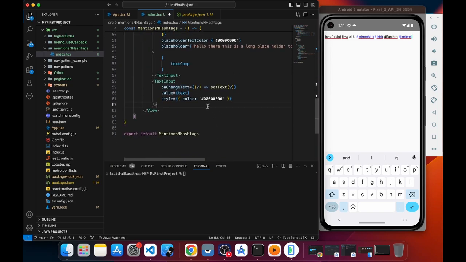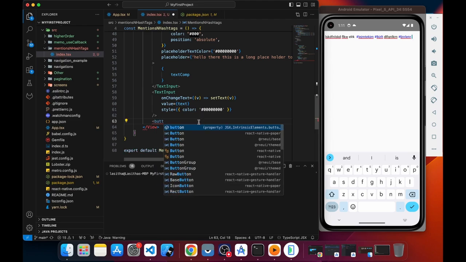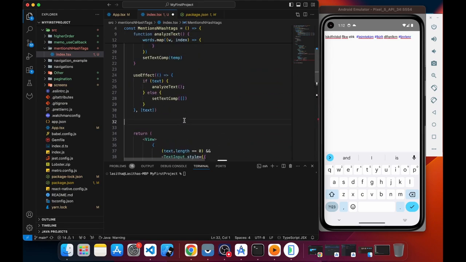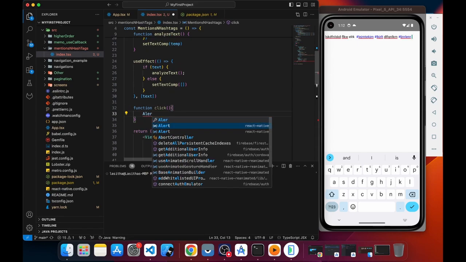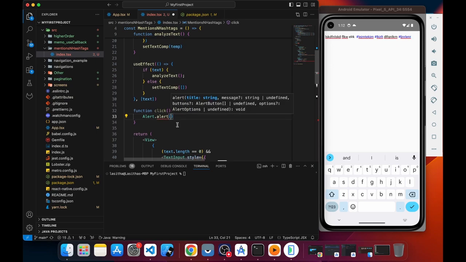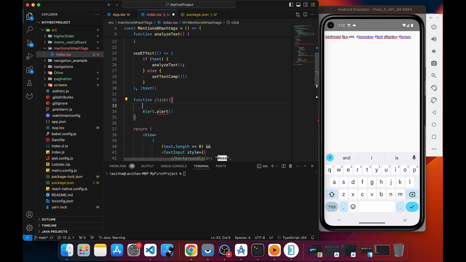Let's create a new button. I'm going to use a React Native button, and I'm going to provide a title, and for the onPress event I can create a new function. In this function I'm going to create an alert, and in that alert I'm going to show all the hashtags within our text. So to get all the hashtags, you can use something like this.